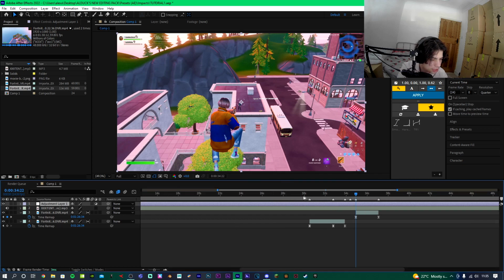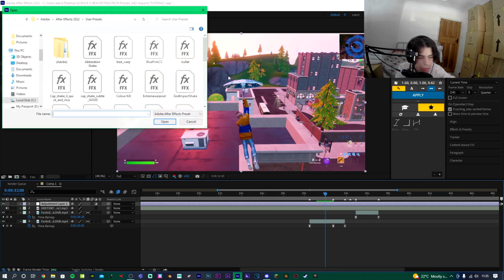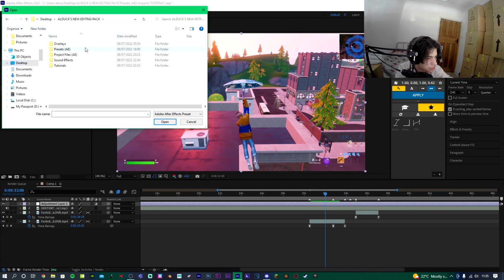I'm going to Ctrl-Alt-Y to do an adjustment layer, and because this is quite a country song and I've got like an orange skin on, pink sunset, I want to have quite a warm color correction. So I'm just going to go into my editing pack, presets, color corrections. Now I've got 4 here. Actually I'll just run through them.